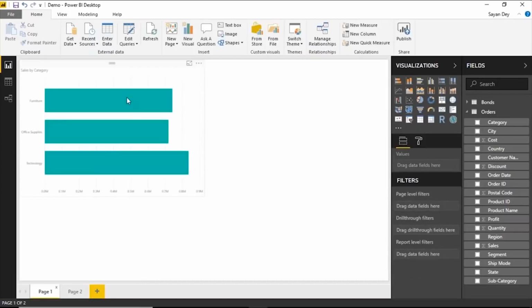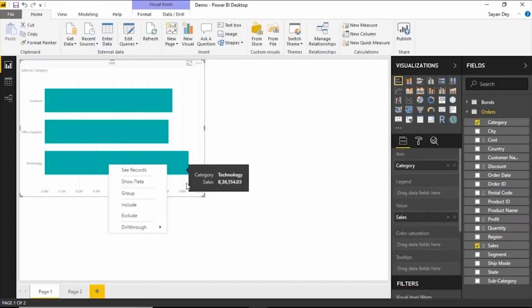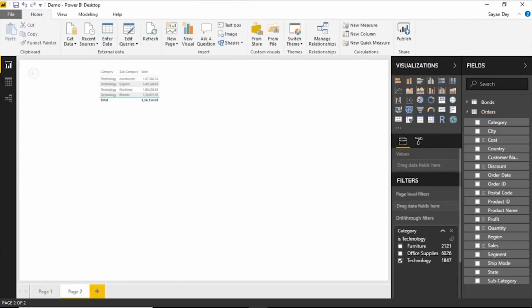And now when you go to page 1, and if you right click on that technology, you will see an option for drill through to page 2. And when you do that, you will see only technology getting filtered. And once that happens, you will automatically see that in the drill through filter section, category technology is automatically filtered.